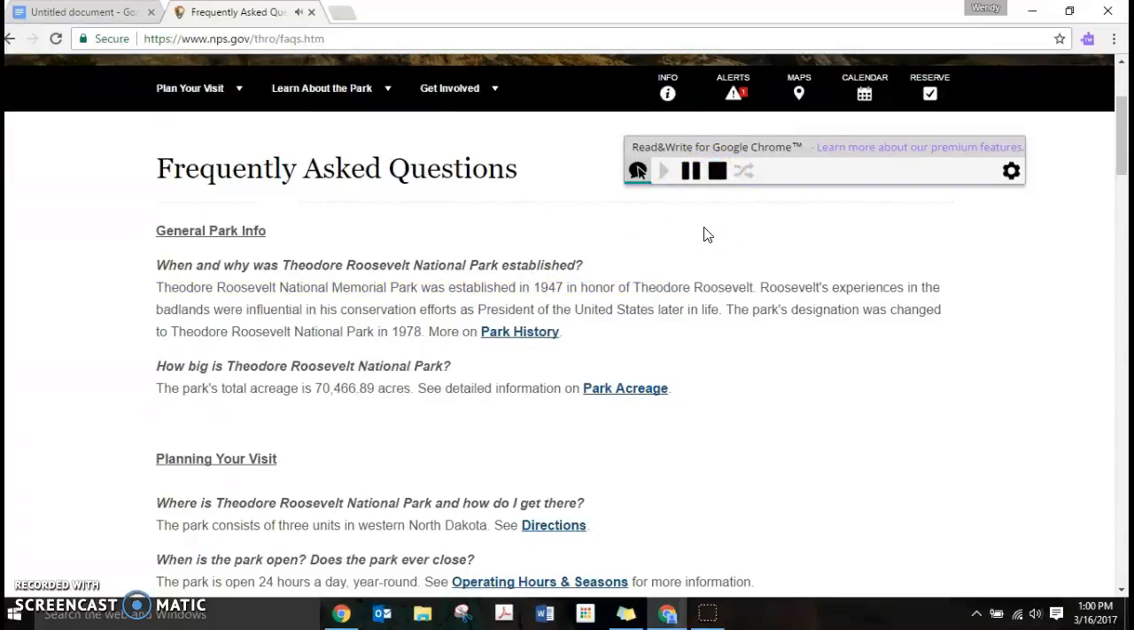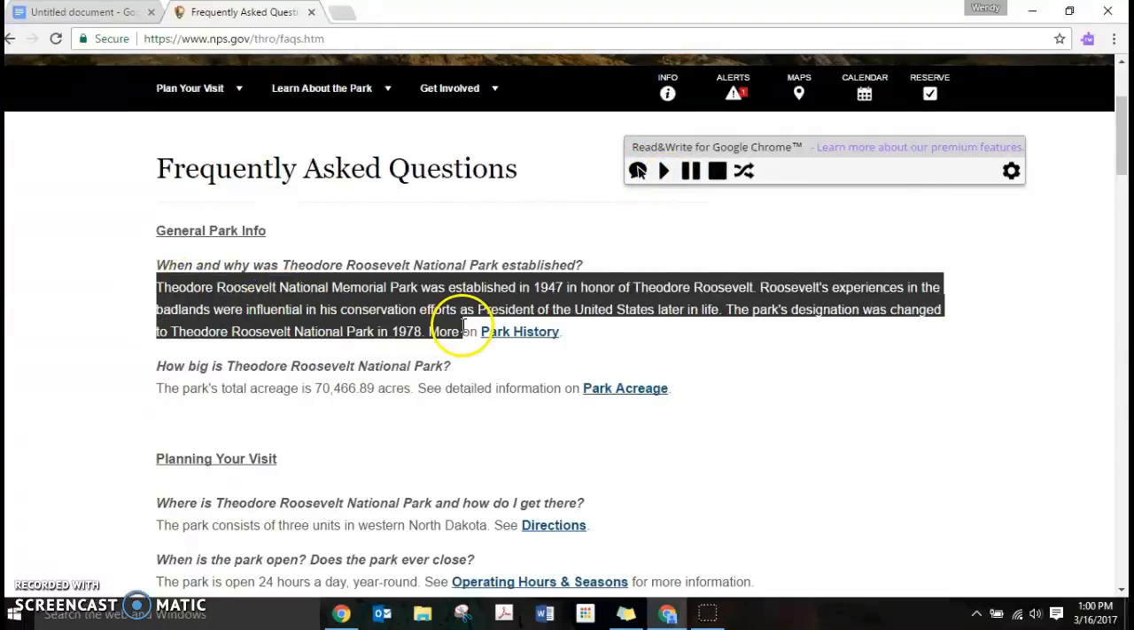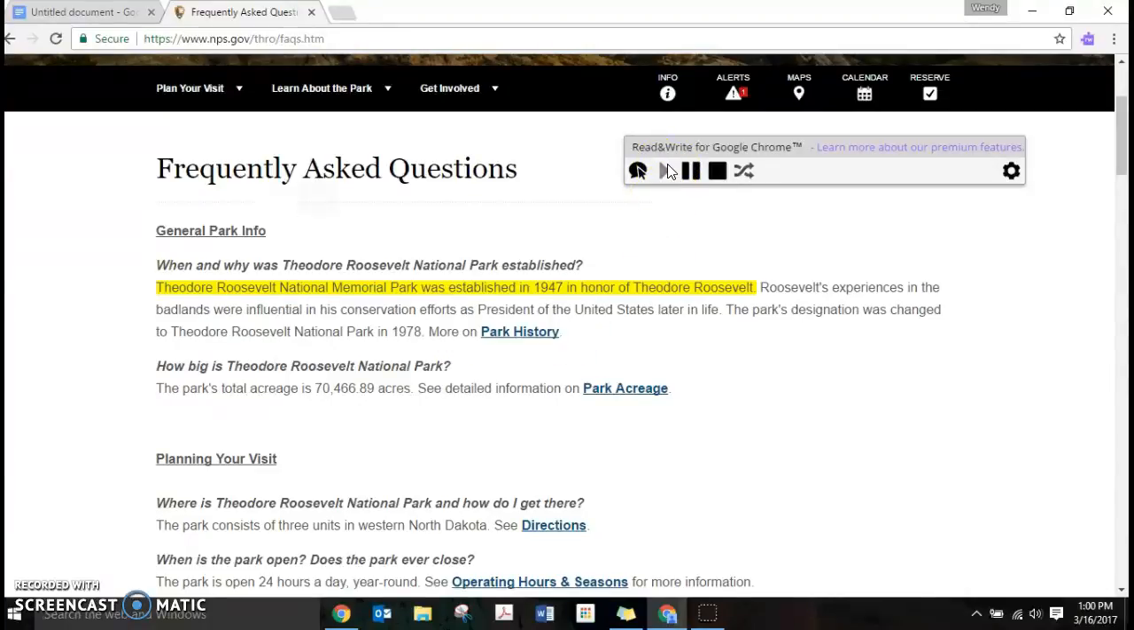So that is one way that I can use the toolbar to read text on a screen. The next way is if I turn off hover speech, you'll see that my play button relights up. So the next way is I can highlight text and click the play button.